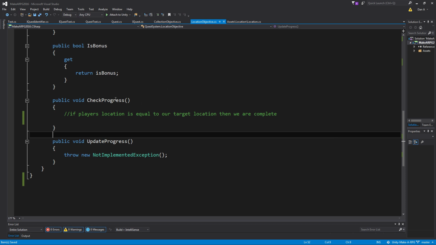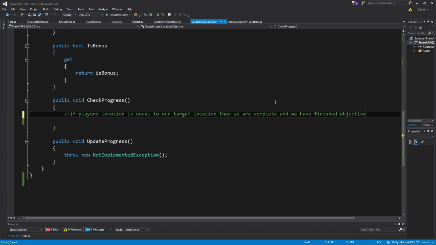So I was in the middle of talking about what the check progress method does for the location objective. So I started writing out, and I said, if player's location is equal to our target location, then we are complete, and we have finished the objective, right? So how do we implement that? Well, we started talking about we don't have a way to determine our player's location yet in this project. If you already have one implemented, then that's where you're going to want to output it or check it. And there's a couple ways to do it, and that's going to be really dependent on your project. You might need to know your physical player's location every frame. You might only need to know it when they're in certain areas. And again, that's super dependent and specific on your project.